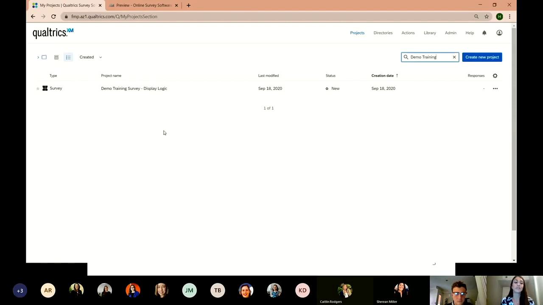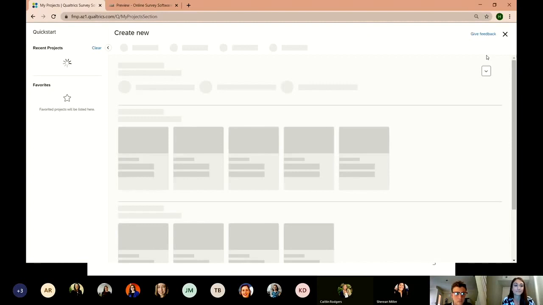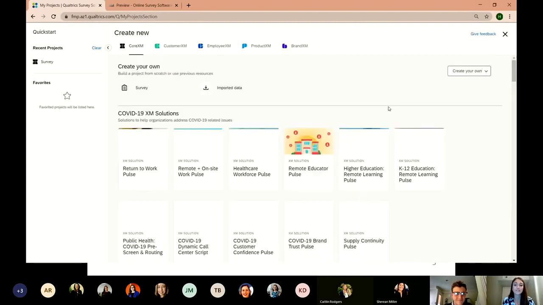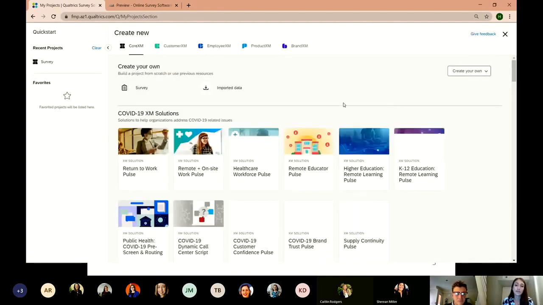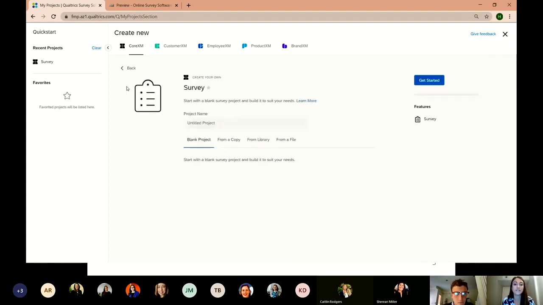So now that we're in Qualtrics, this is just the Projects tab of your home screen of Qualtrics, and we're going to click on Create New Project in the top right-hand corner. Once we go there, it will take us to the creation page. And since we want to make a survey, we'll just go ahead and click on Create Your Own Survey. Then that will give us a couple options. We can either create a blank project, or we can create a project from a copy or from the library.